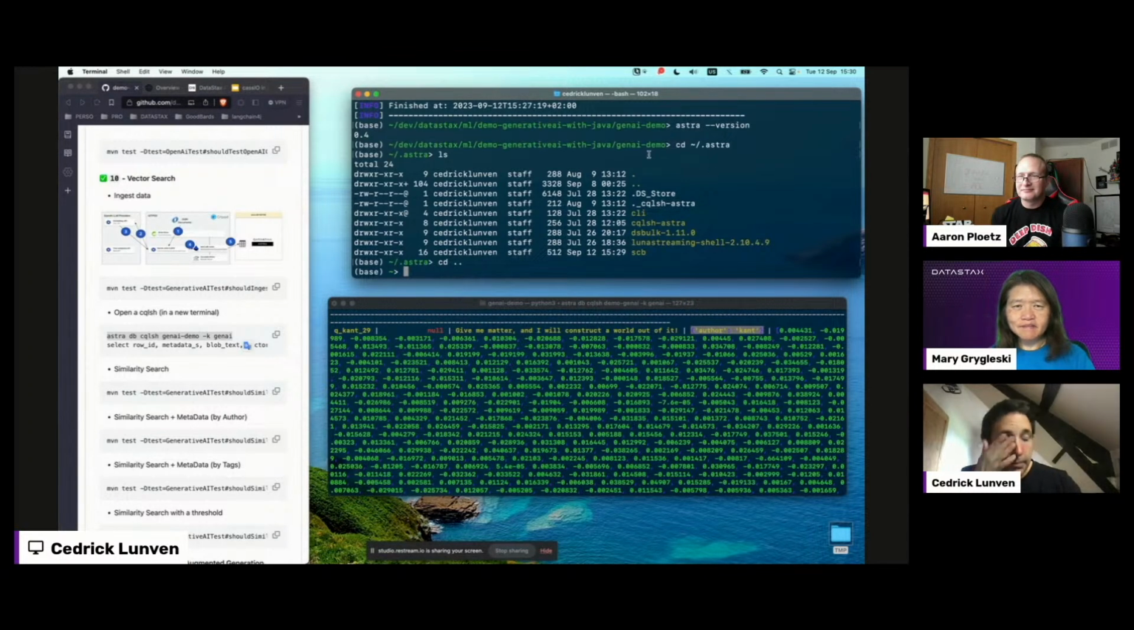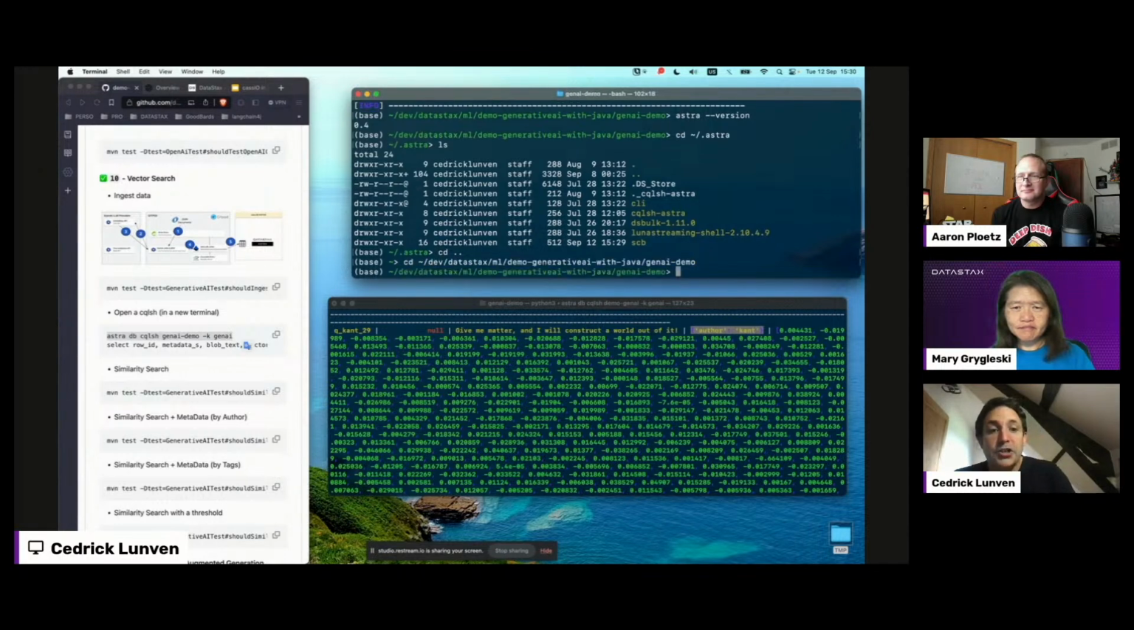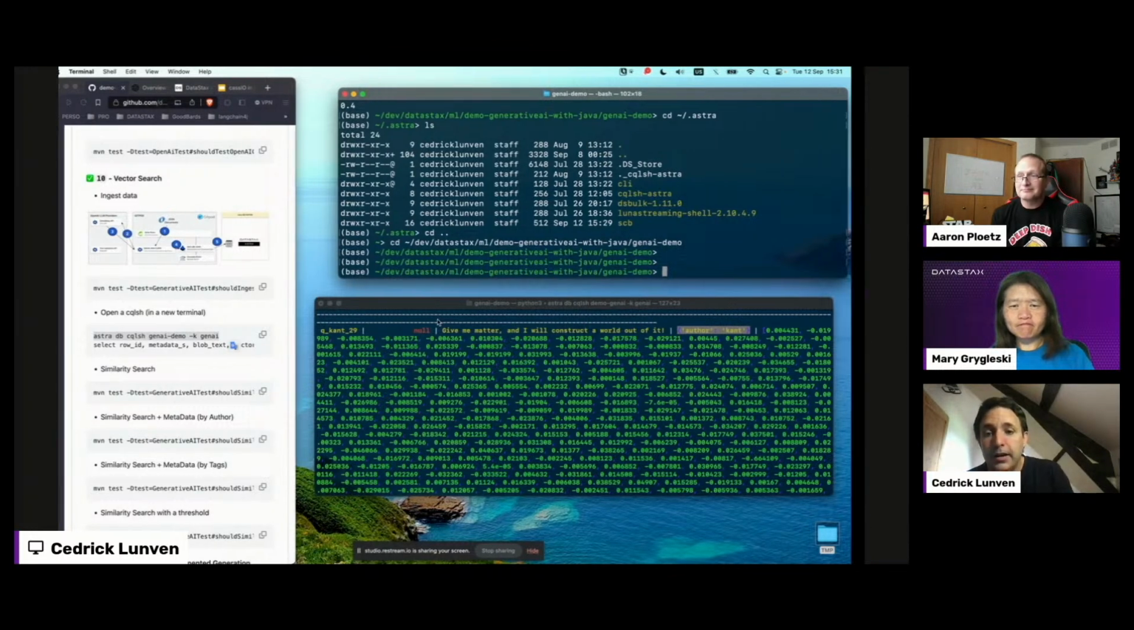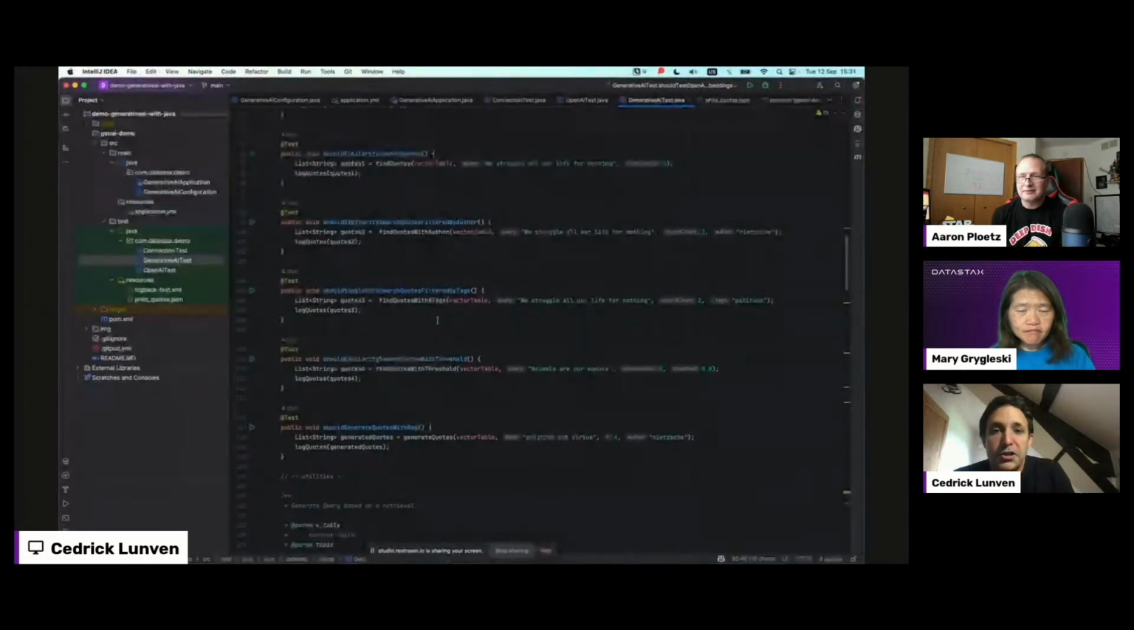Okay, and now my table is populated, right? So I should be able to run a similarity search based on vector. And here, this is what I do have. I have a couple of searches, which is cool. It's the vector table doing it all for you.